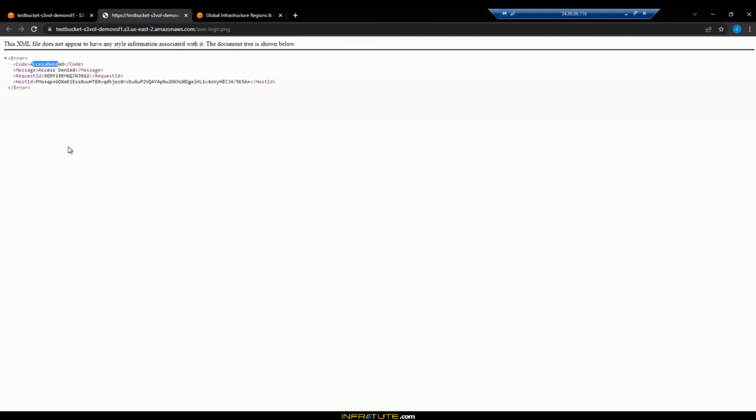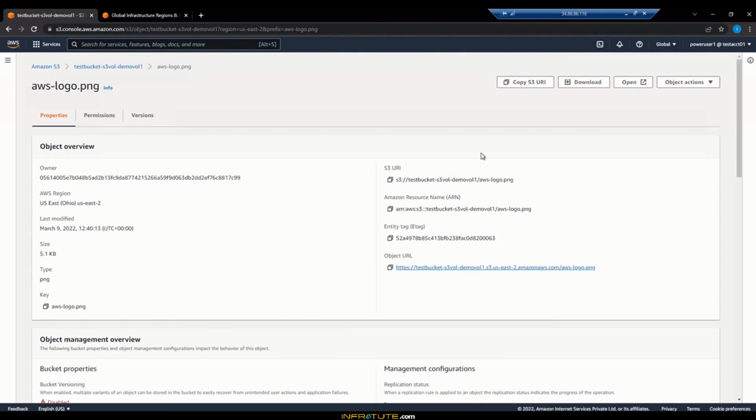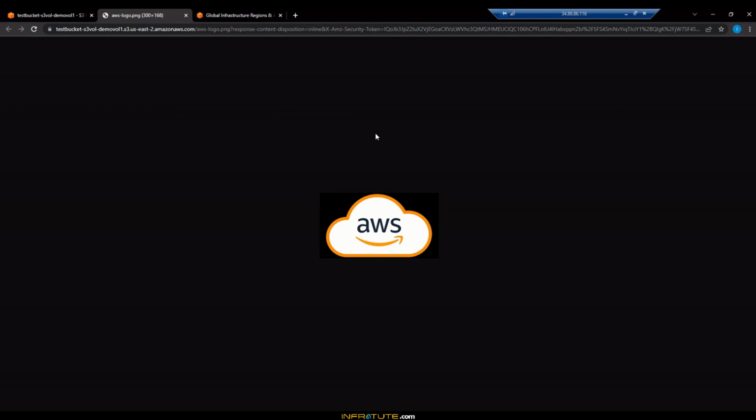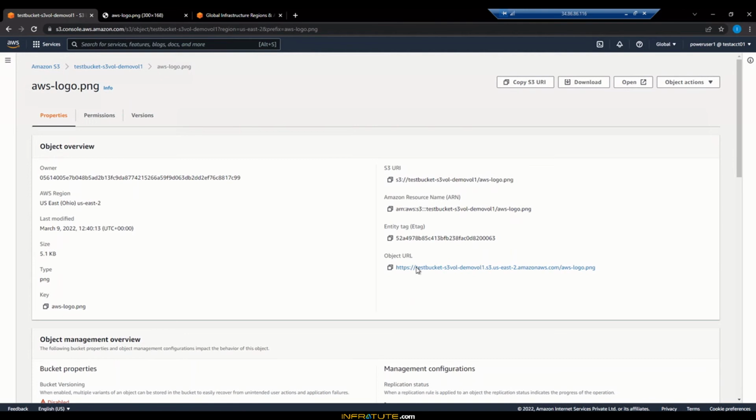This is quite expected. We'll come back to this in a bit, but before that, let me click on open here. When I click on open, I can see the logo which I uploaded to this bucket, and it is displaying correctly. If you watch closely, I have the same link here, https://test bucket S3 Vault Demo Vault 1.s3.us-east-2.amazonaws.com, which is the same as the object URL.